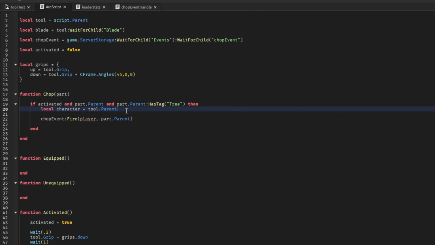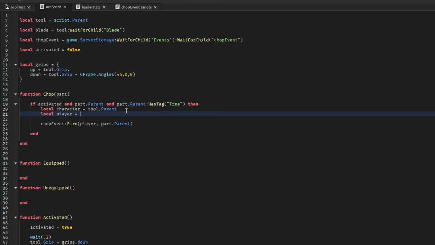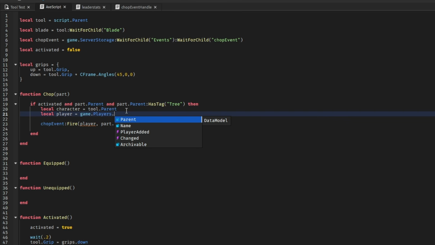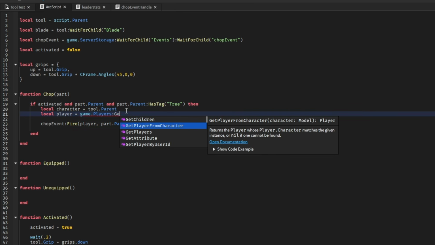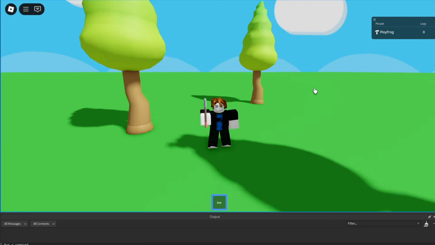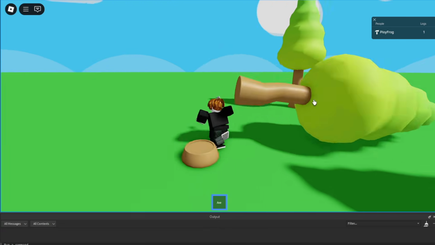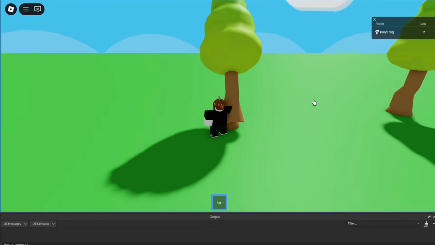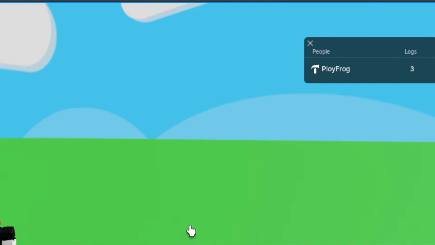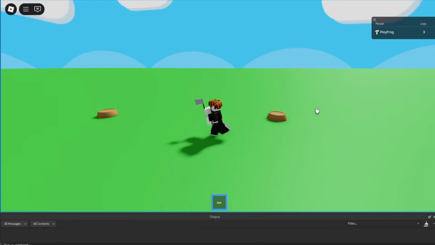But like I said, we're going to pass the player to the chop event because we need the player to get the leader stats, because the leader stats are stored inside the player. To get the player, we can do game.players and use something called GetPlayerFromCharacter and pass in the character. That should be all we need, because now we're triggering this chop event from our tool script. Whenever the player chops with their axe and the blade touches a part that belongs to a tree, it will call this chop event, which increments the player's leader stats log value and then destroys the tree model.